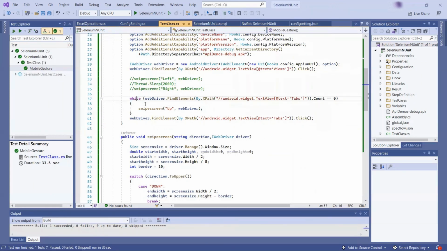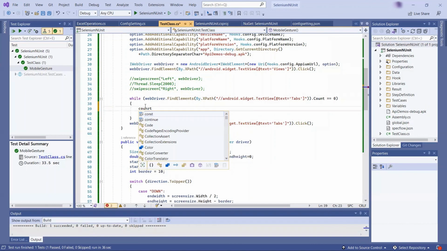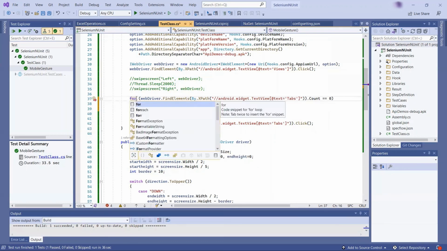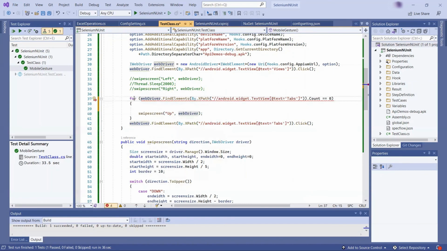Also, let's assume that the element which you are looking for is not available due to some functional issue or the property has been changed. So what will happen basically is the loop will run in an infinite mode. So I would suggest keeping a counter inside the loop to set the limit of maximum swipe attempts. Or you can create a for loop instead of a while loop to run for a given number of times.